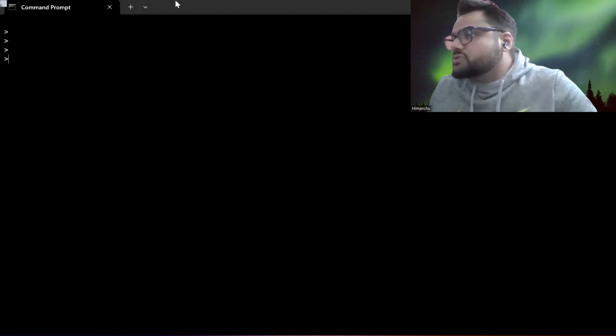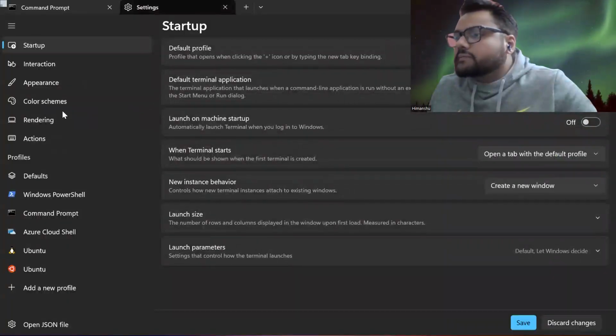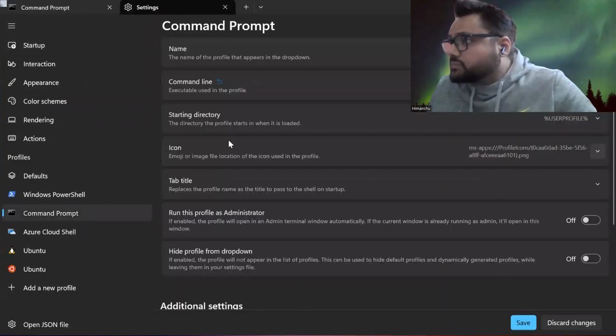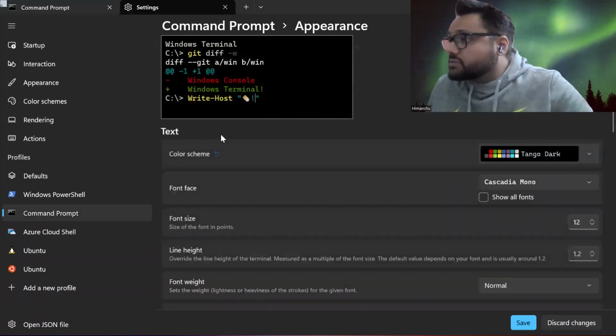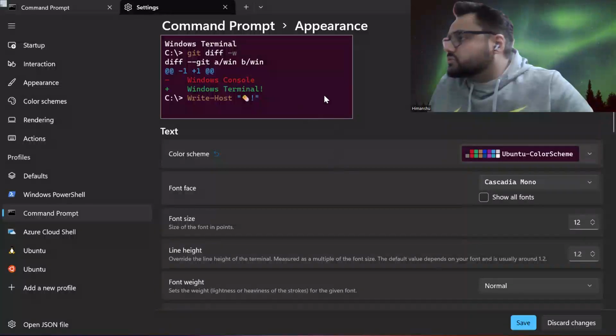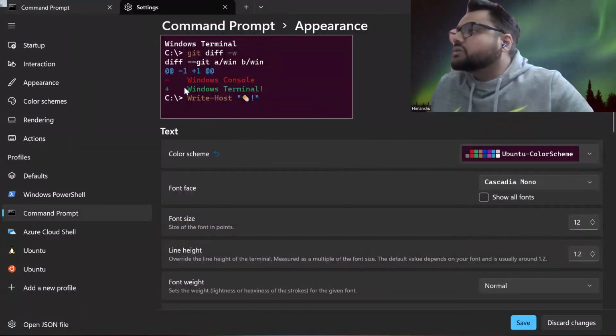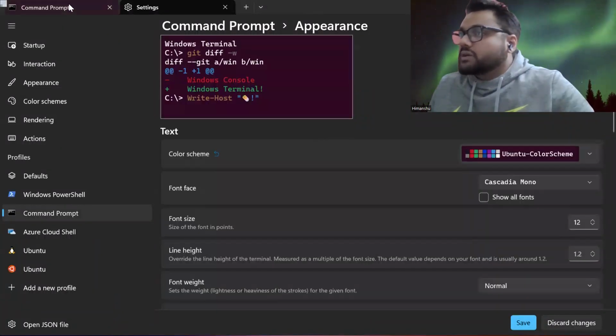Now, what you need to do is just right click, go to the settings, and select command prompt in appearance. Come to additional settings, appearance, and you can play with the colors now. At first it is Tango Dark. Let's do Ubuntu color. So this small screen tells you how your appearance will look once you save it. So let's save it and see.